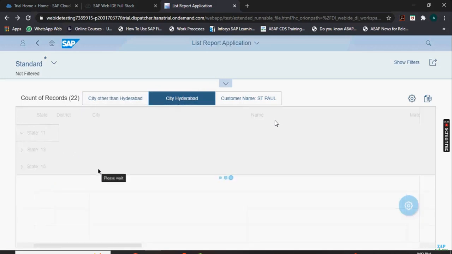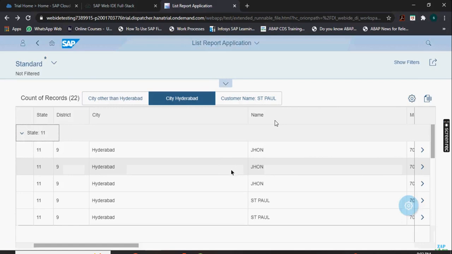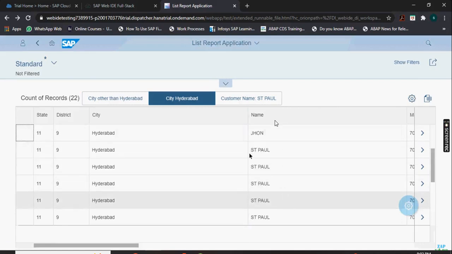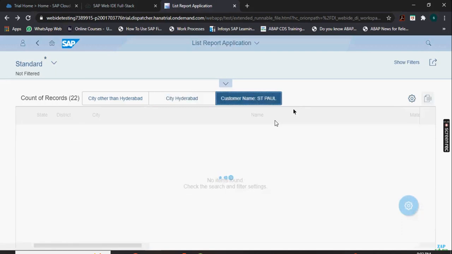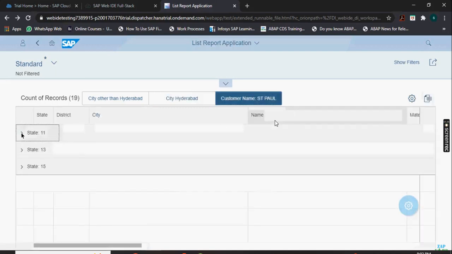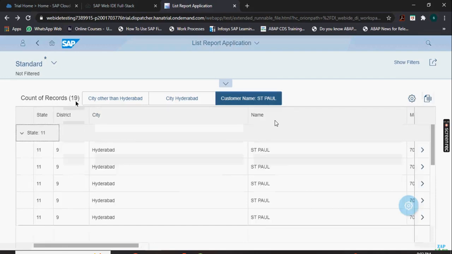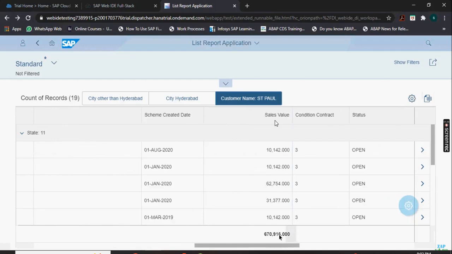And if you expand this, the customer name is John St. Paul here. Again, if I want to filter the data with respect to this customer name as St. Paul, and I expand this, the count of records becomes 19. And here, if you drag this, you will get the total summation of all the sales value. Now, there is a navigation also provided here. You can export this entire data to an Excel, as in you can export the data and provide it to your end users if they want.